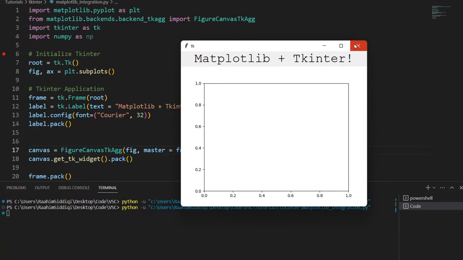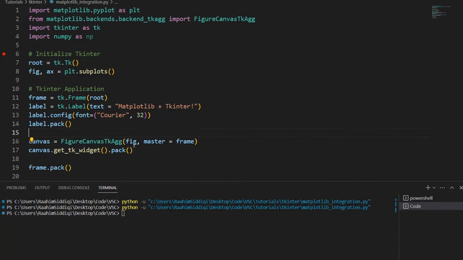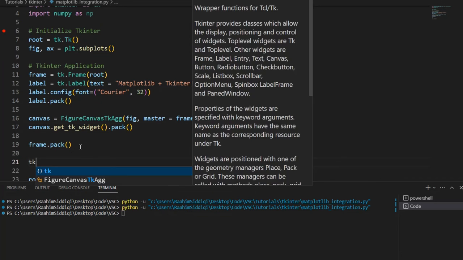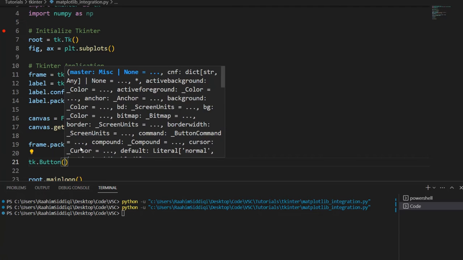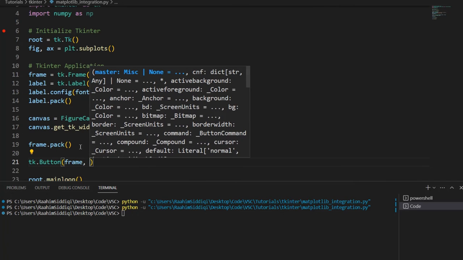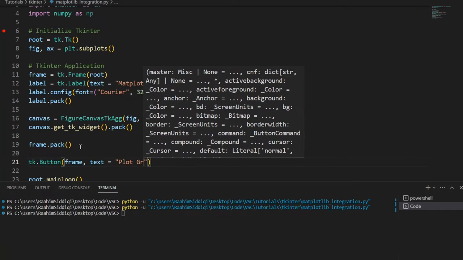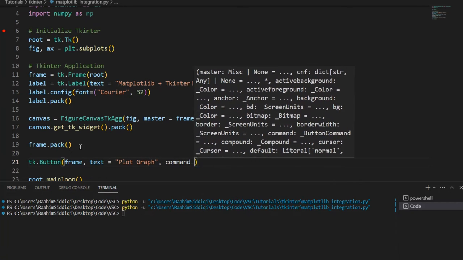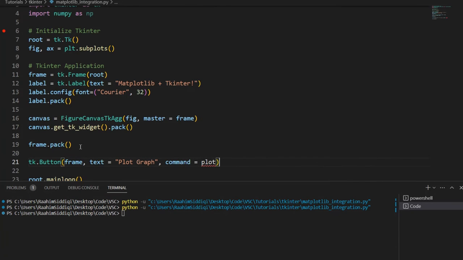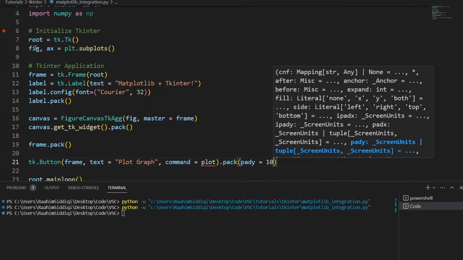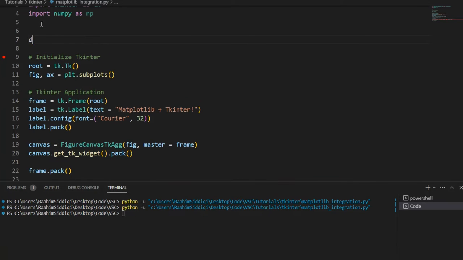Now what we're gonna do is plot something onto this. The first thing that we need to do is create something like a button. Okay, I mean, we could just plot it directly, but I want to do this properly. So we'll put this in our frame, then call this plot graph, and then link this to a function called plot, and then pack this in with a vertical padding of 10.